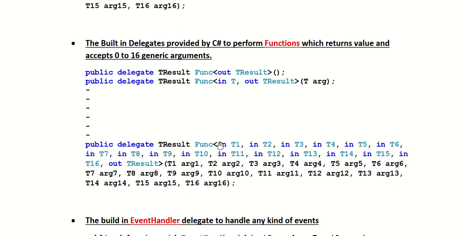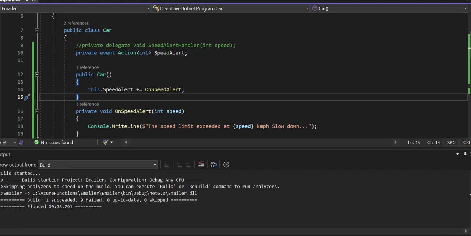You can see it supports up to 16 arguments to be passed to a function, T1 to T16, and you can return one value, TResult. This TResult can be a primitive type like int, char, bool, decimal, or it can be a reference type. It's up to you how you want to make use of it. So that's all about the functions. Let me show you a small example for functions also.